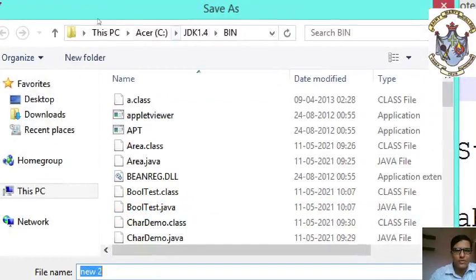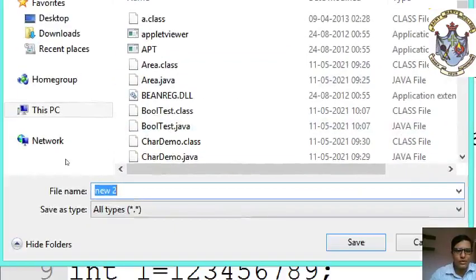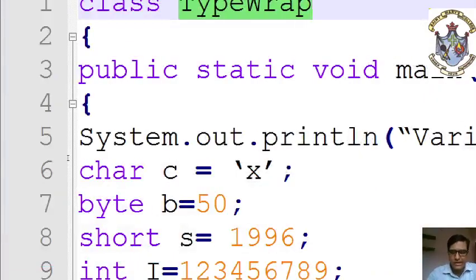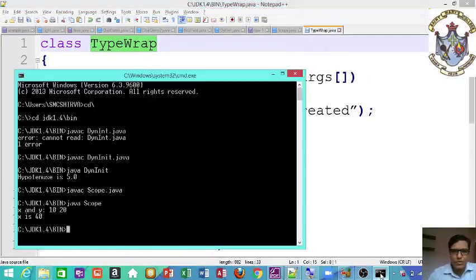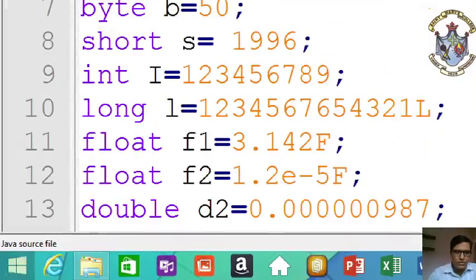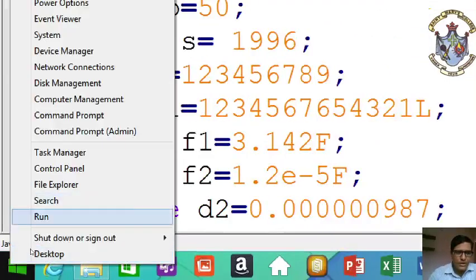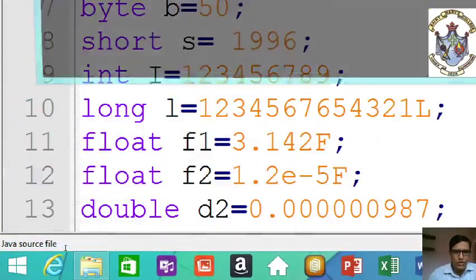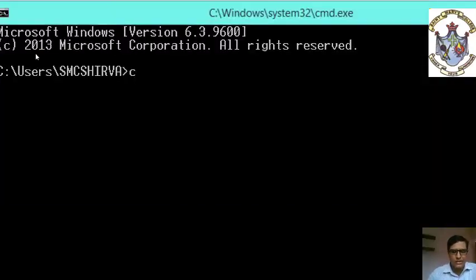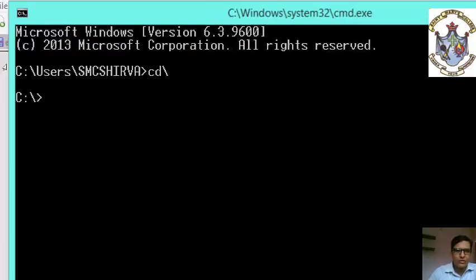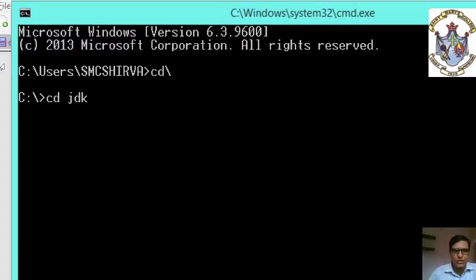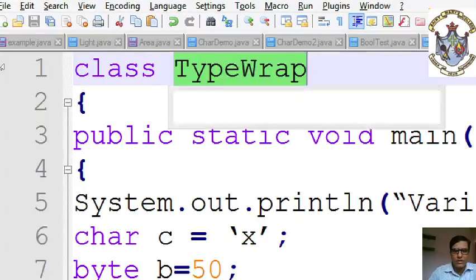While saving, I'm confirming it is storing in my folder or not, and the name of the class is type wrap.java. So it will give a series of errors. So once again I'm showing how to open. Right click, run, cmd. It will show the default directory, cd slash. So I'm coming to the root directory. Now I want to go into my directory jdk 1.4 slash bin.